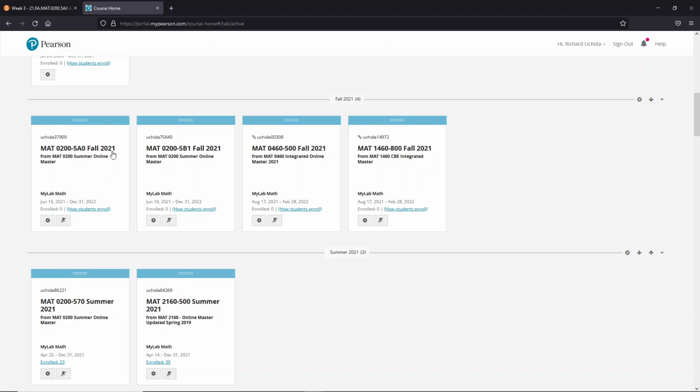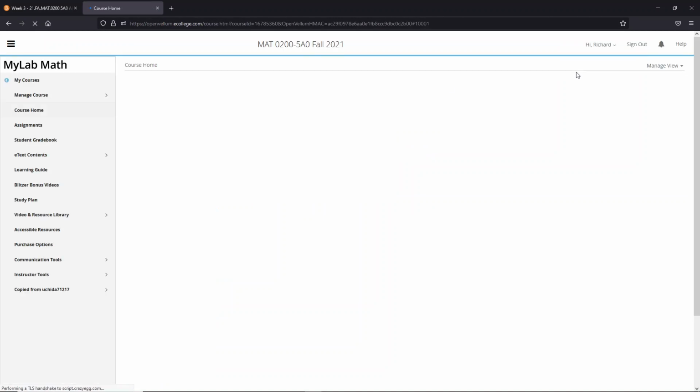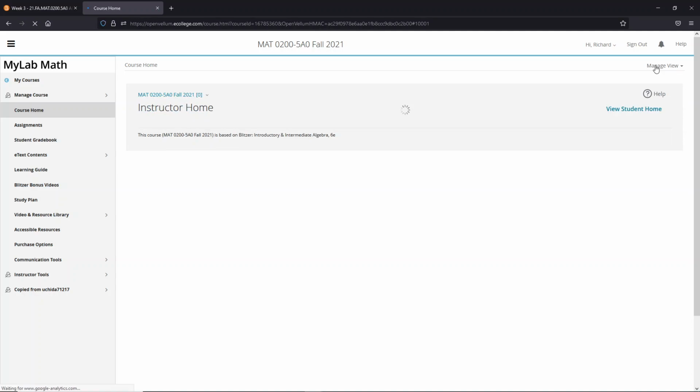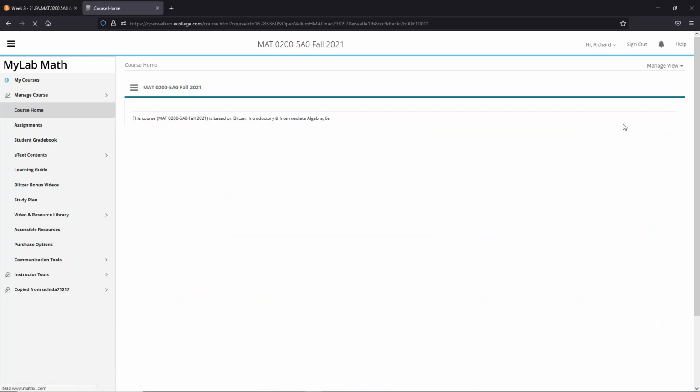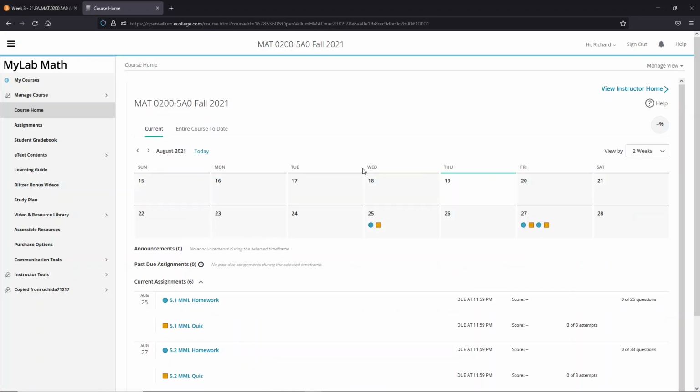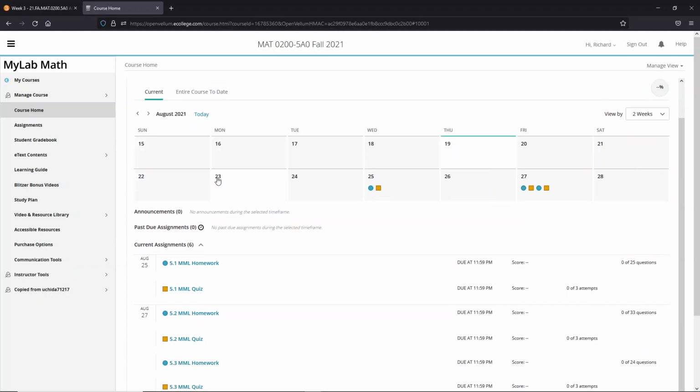Once you've registered, then you'll see it in your MyMathLab. I have a lot of them because I teach a lot of courses, but it'll look like this. I think it's the Math 205A0 for 2021. So we'll go in there. Let me manage the view so it'll be not that one, sorry. As a student, this is what it'll look like when you sign in. Here it says on the 25th you have your 5.1 assignments due. Then on the 27th you have your 5.2 and 5.3 assignments due.